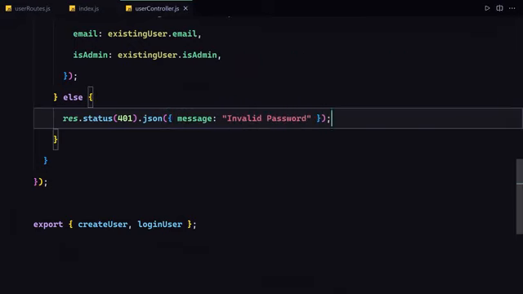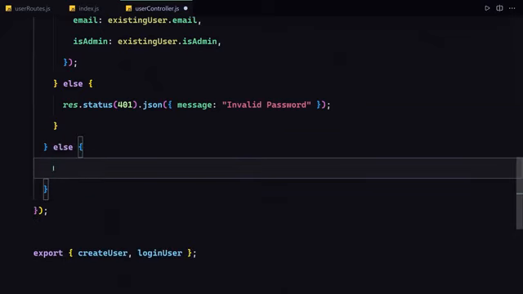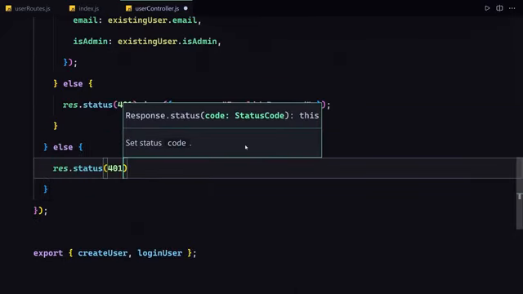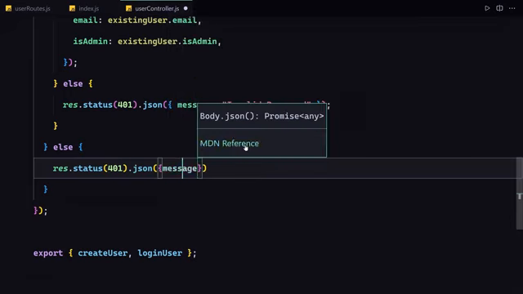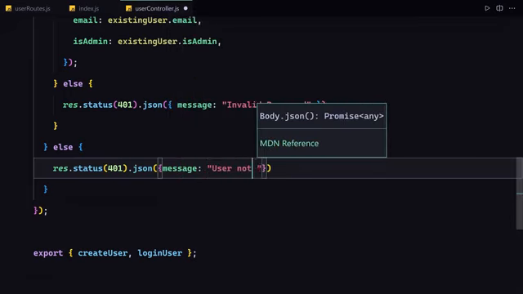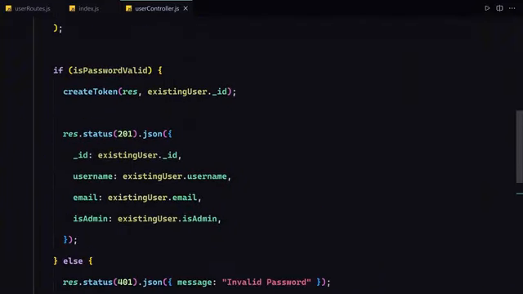There we go. Now let me just save that, and underneath these curly braces we are going to be also defining our else block right here. So res.status of 401 right here as well, and we're going to be providing the JSON message, and the message will be user not found. Okay, so if the user credentials are invalid, the user will not be found.